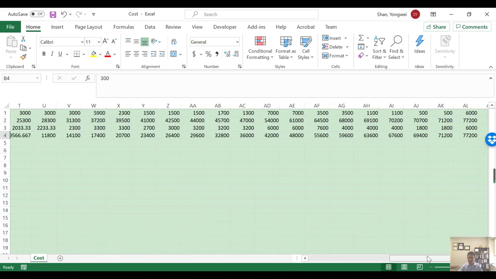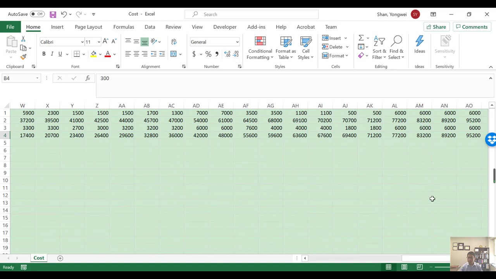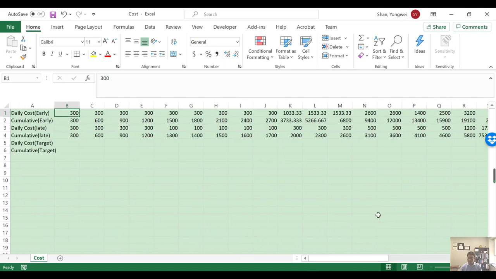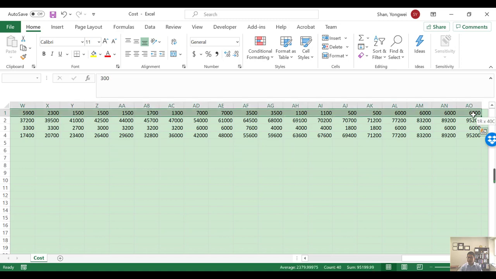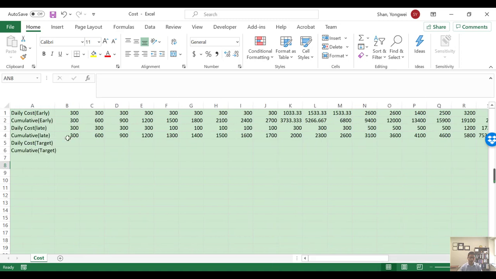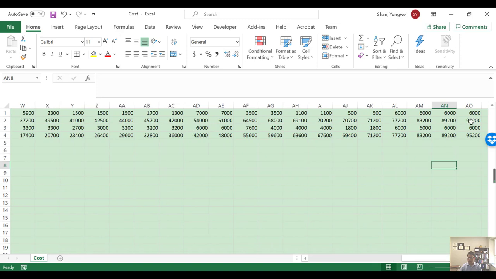Something you can check is to make sure that for both the early and late schedule, there should be exactly 40 data points, the count of 40, and they all should start and finish at the same point. So basically here for day 1, they all start at 300 for the cumulative for the early and late. The cumulative for your early and late should finish exactly the same. So that's the total project cost.